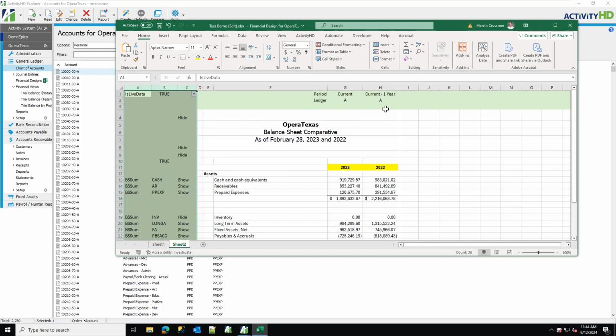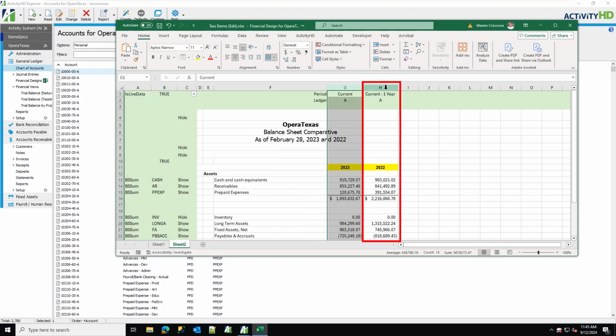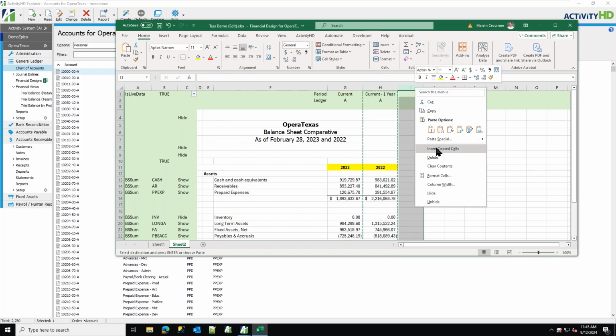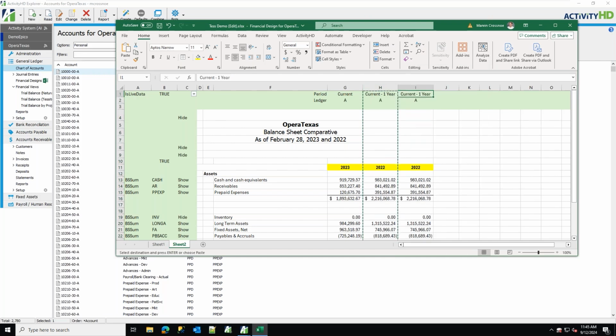These are non-print areas that hold important functionality to easily extend the worksheet. For instance, in column G, we have the current year, 2023, and in column H, the prior year, 2022. What if we want to add 2021 in column I? Simply copy column H to column I. Change the header in I1 to current -2 years. And you're done. With just basic Excel knowledge, you could expand this template into a 10-year financial report in minutes. We like to say, if you can imagine a report in Excel, you can create it in ActivityHD.